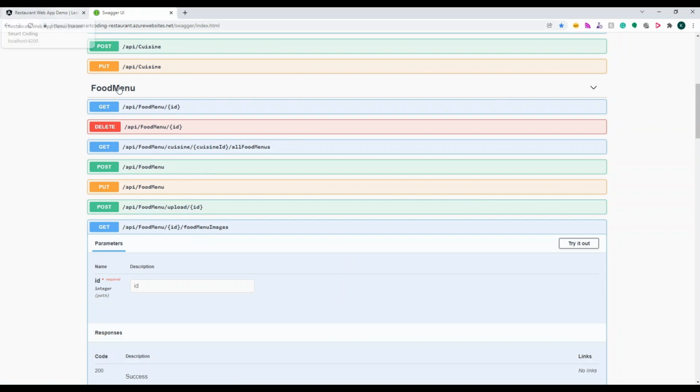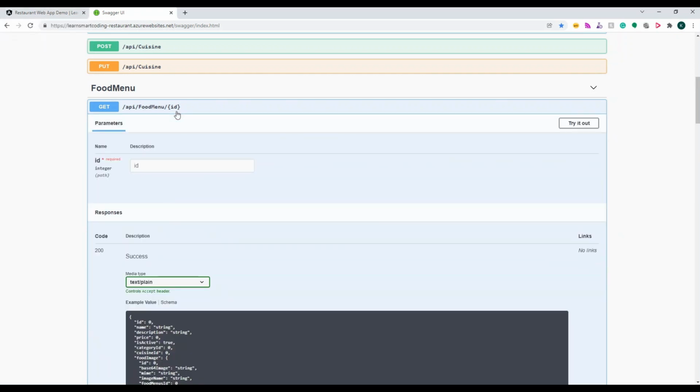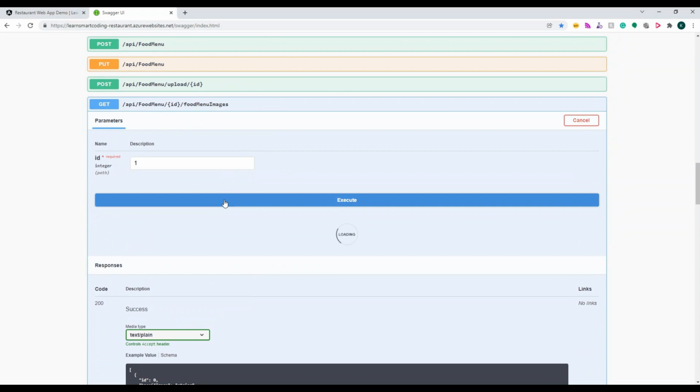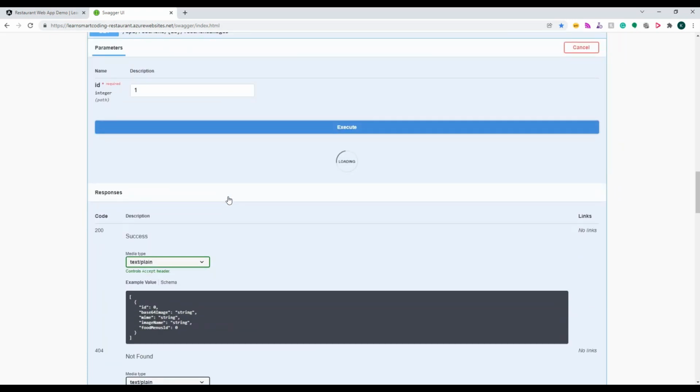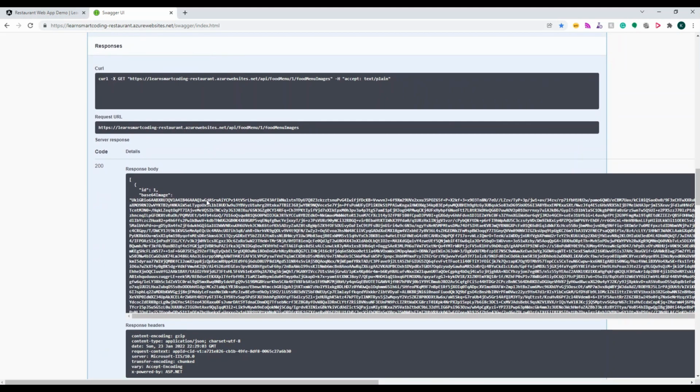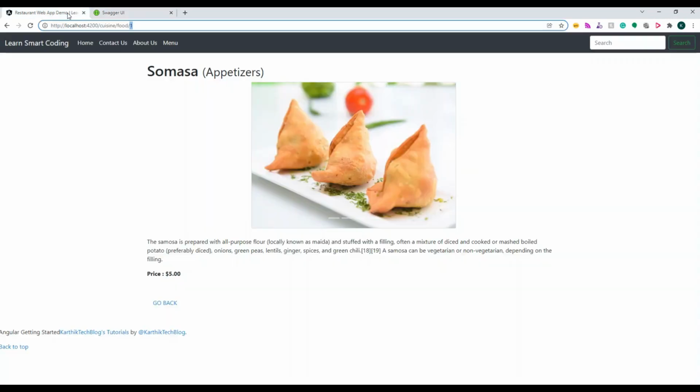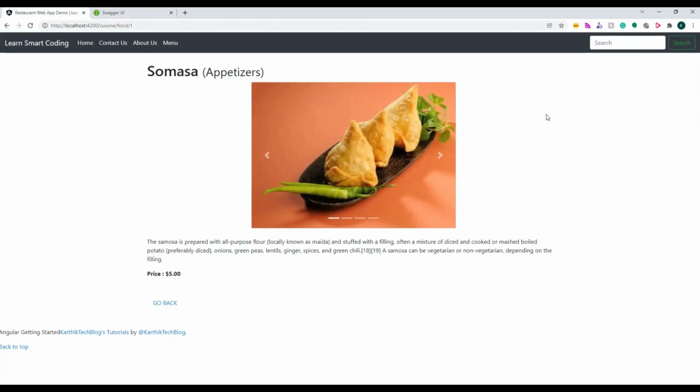So these 2 APIs are being triggered from that particular call. If you put the food ID as 1, it is going to pull up all the information of that particular food ID. In this case, it was samosa. You see the base64 images coming, the image name, the MIME type, all those things are coming.